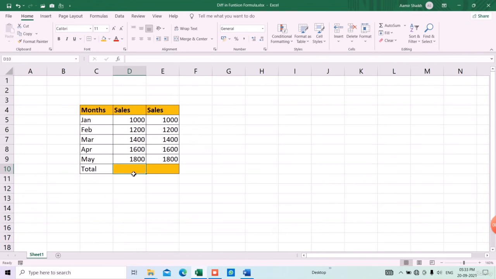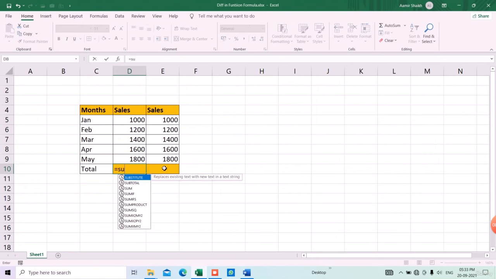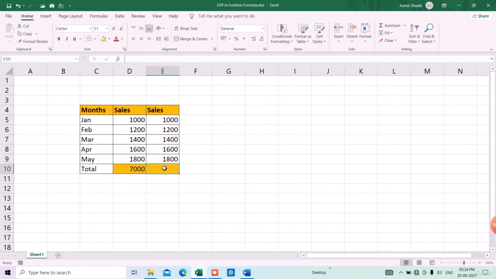Thank you. In this video we'll see the difference between a function and a formula. Suppose I have given some months and their sales. Now I want to total it. So first I can do it with the SUM function and I'll get the answer, or I can do it with a formula. So I can add all this information one by one.